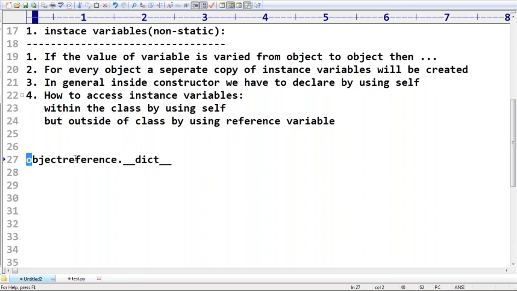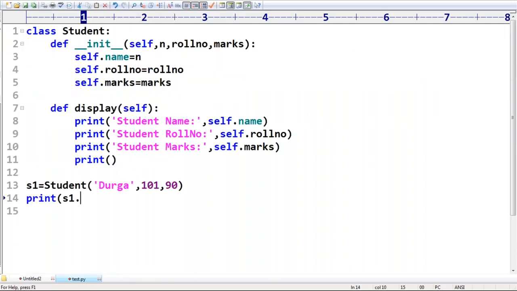What is this one? Object reference dot underscore underscore dict underscore underscore means a dictionary, right? Very simple, you can remember dictionary. In the form of a dictionary, name of the variable and value of the variable, we are going to get. What do I have to take? S1 dot underscore underscore dict underscore underscore we have to use.